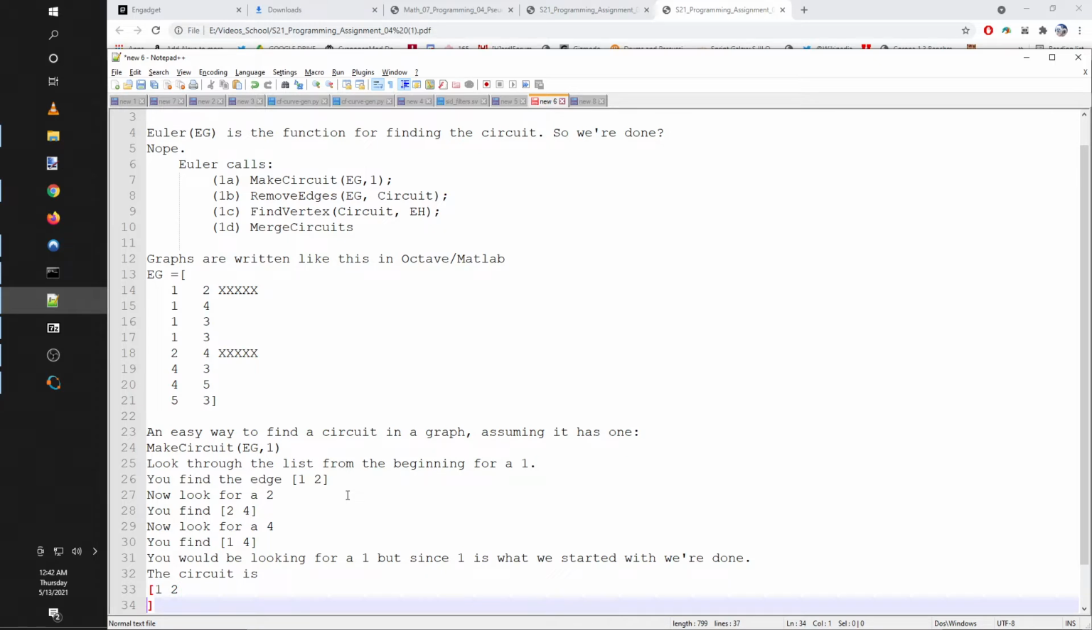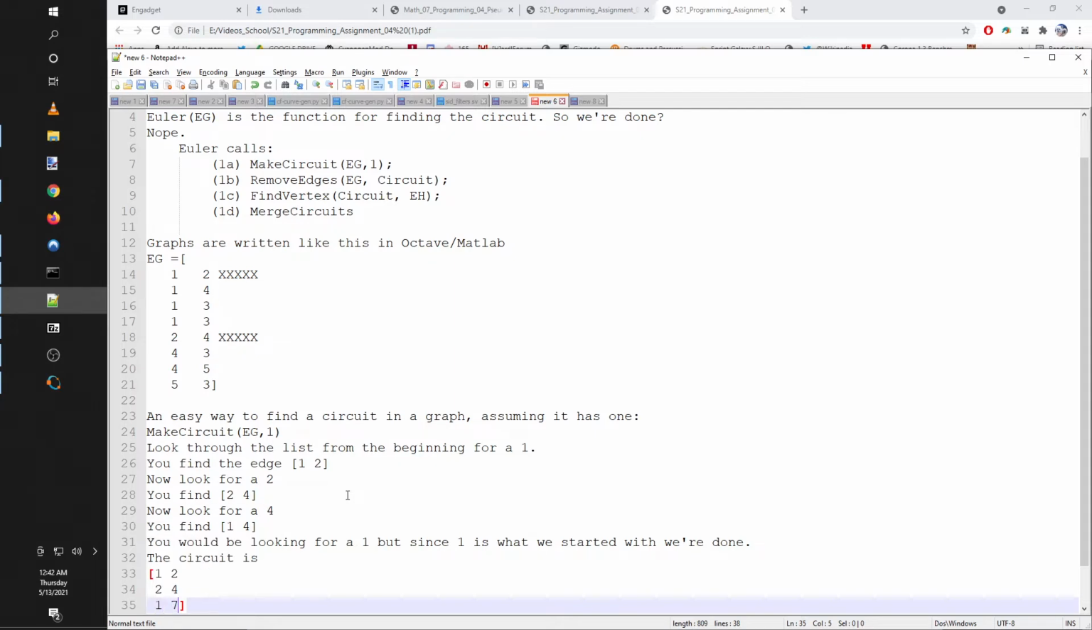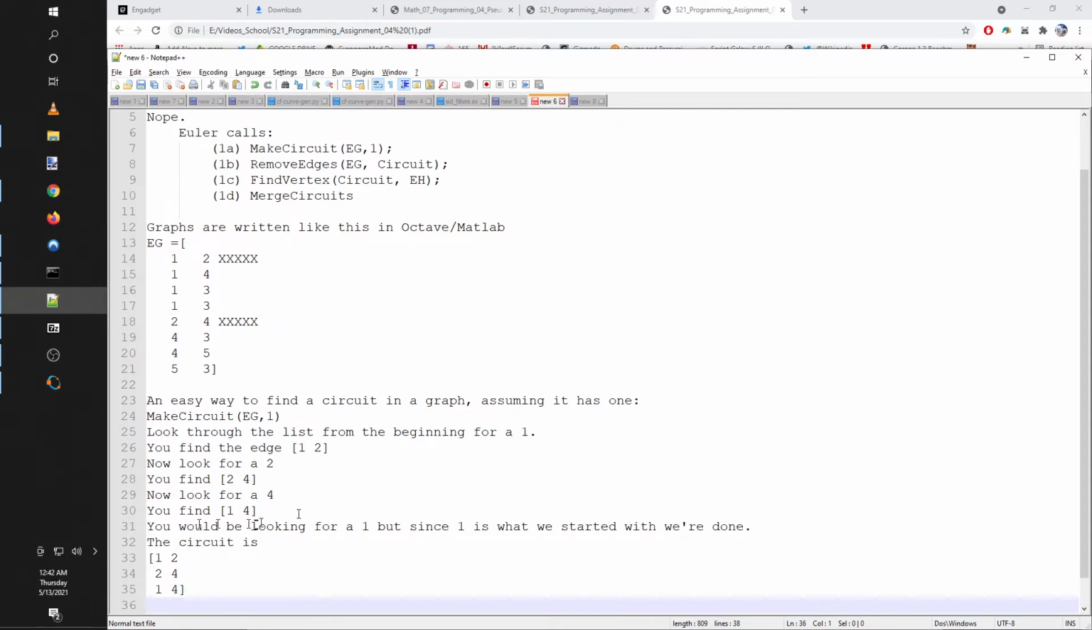So 1, 2, 2, 4, 1, 4. Oops, 1, 4. And that forms a circuit because this is vertex 1 to vertex 2 to vertex 4, and then it says 1 to 4, but 1 to 4 and 4 to 1 are the same thing. So 1 to 2, 2 to 4, and then 4 back to 1. So start at 1, end at 1, and that's a circuit.